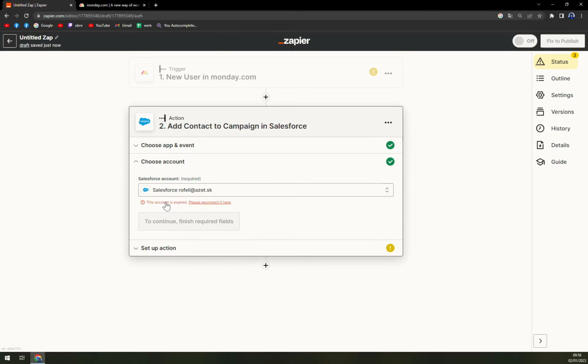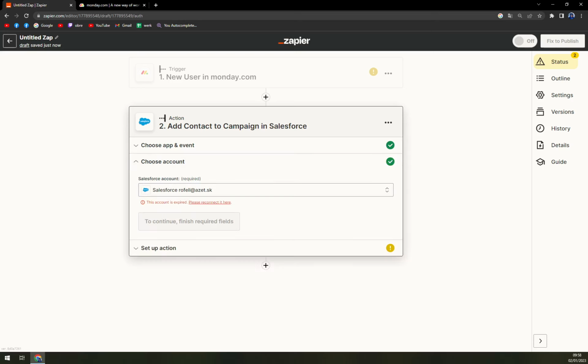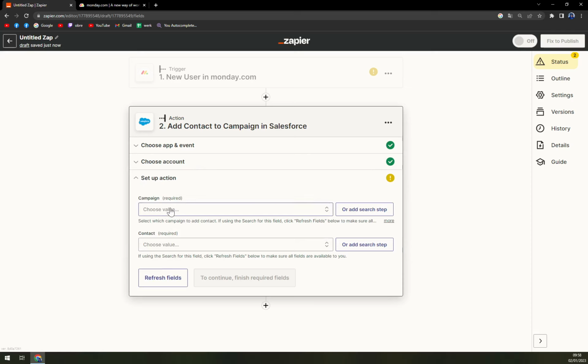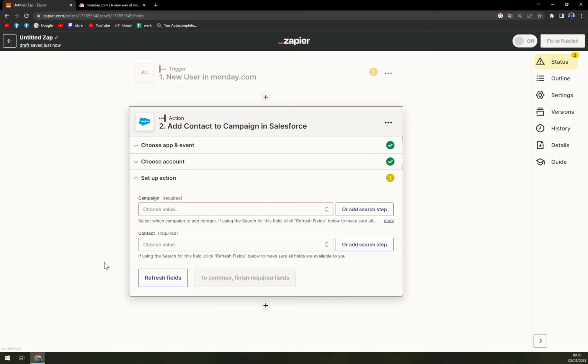And my account is also expired. It's been some time since I created those videos, so you only have to log in, then set up an action and choose the value. I can't really load the choices since the account is expired. But once you fill in those, there should be no problem if you have an actually working account. At this time, for me, Salesforce is the only one that is expired. So yeah, sad face. And then you'll just finish and upload the integration.